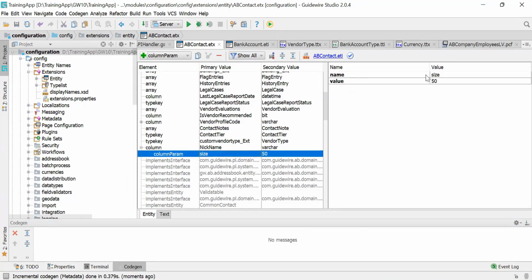This is how we define it. In the database, we define the varchar. Then in the column, in square brackets, we define the size, right? This is how it is defined here in the entity.